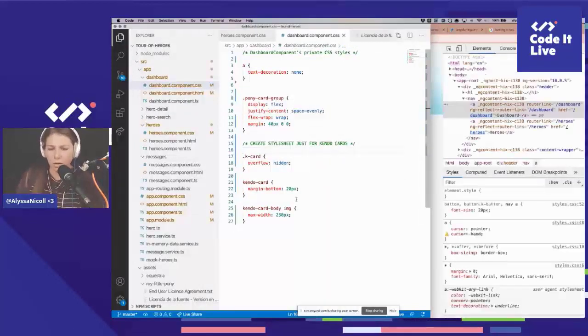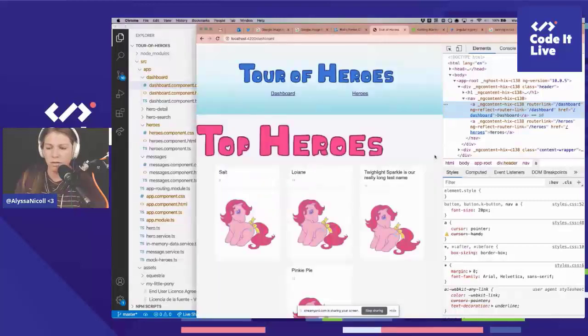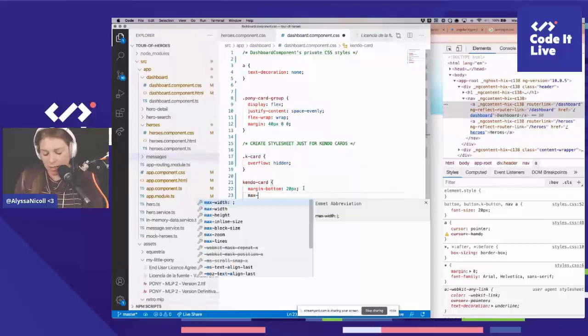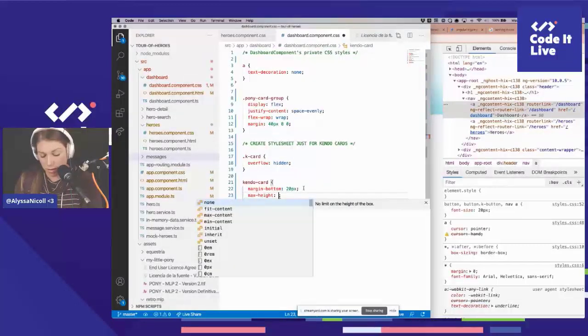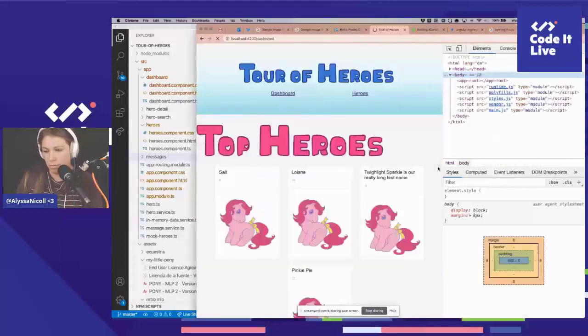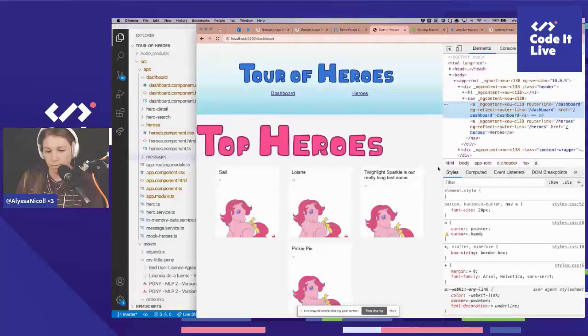So all of the Kendo cards, they need to have a height for some weird reason that I don't understand yet, but I will understand. I will figure this out. So let's say max height of, I think it was, I don't remember at all. I don't think that's right. Looks okay.